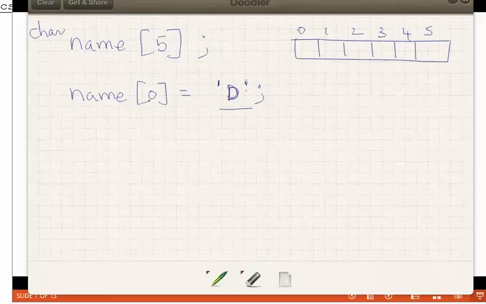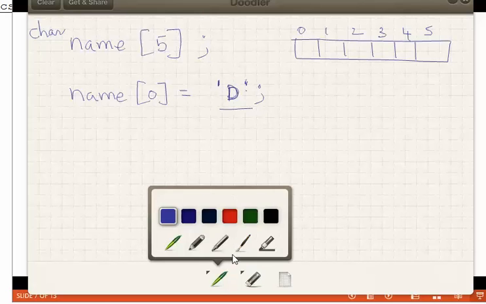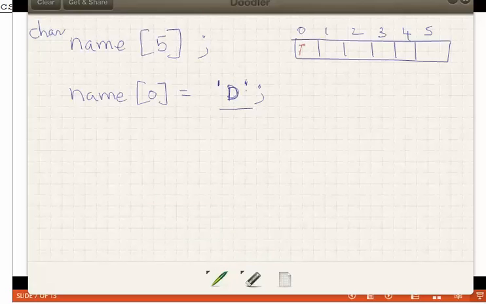So name 0, when you define the char character with a single quote, then you assign the D in here. You can also assign name 1, when you define single lowercase letter a with a single quote, then it becomes a.